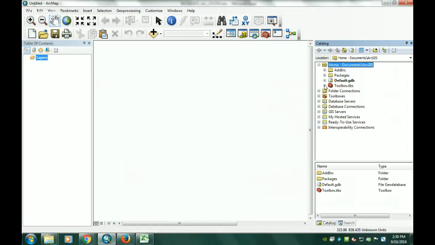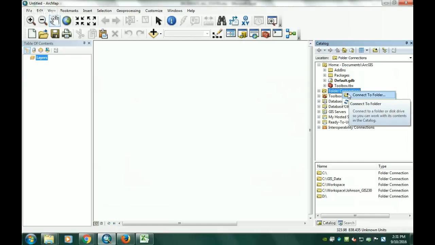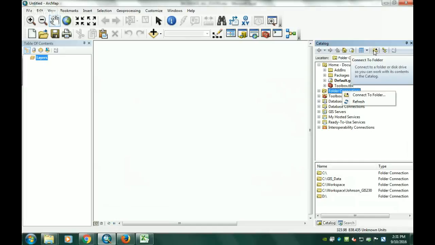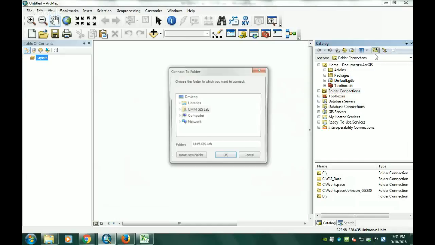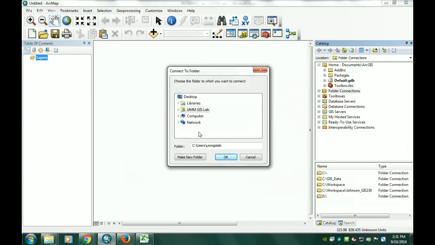And so to add, there are 2 ways to add a folder connection. You can right-click here on the words folder connection and choose connect to folder, or you can click on that matching icon up here, connect to folder. And this is not navigating to the data layer. This is navigating just to the folder.